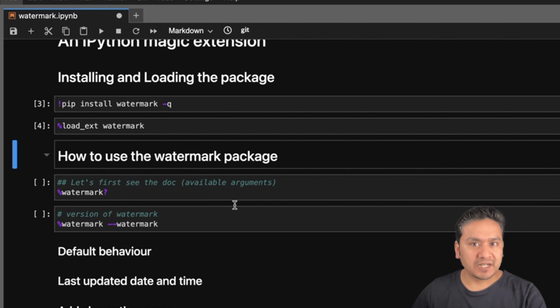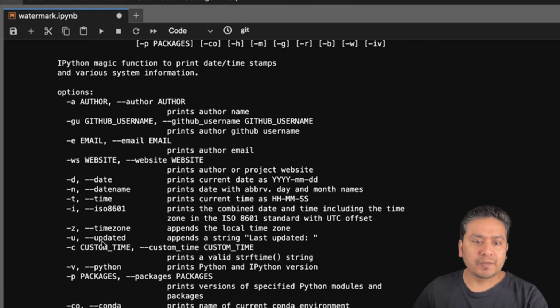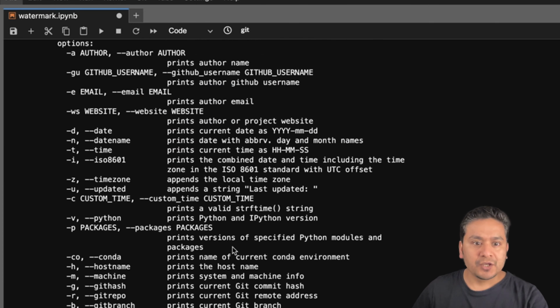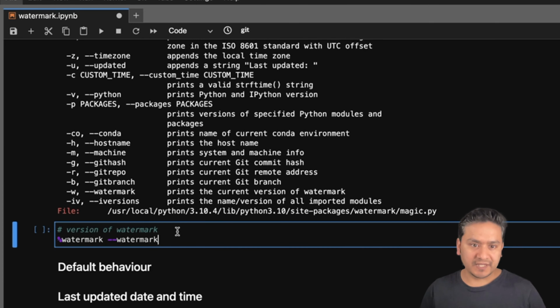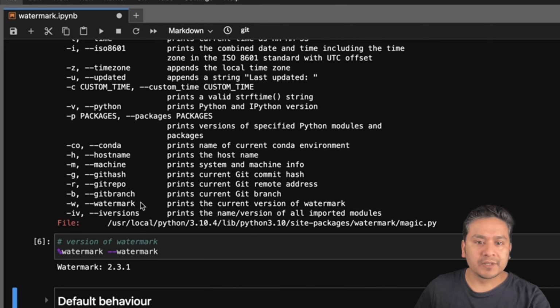How to use the watermark package? Let's first see what arguments are available here. It says IPython magic function to print date, time, stamps and various system information. So you can see we can provide different arguments for this watermark Python package. Let's say we need to know the version of this package. We can just type %watermark --watermark, or just -w, which also gives you the current version of watermark, as mentioned in the documentation here.